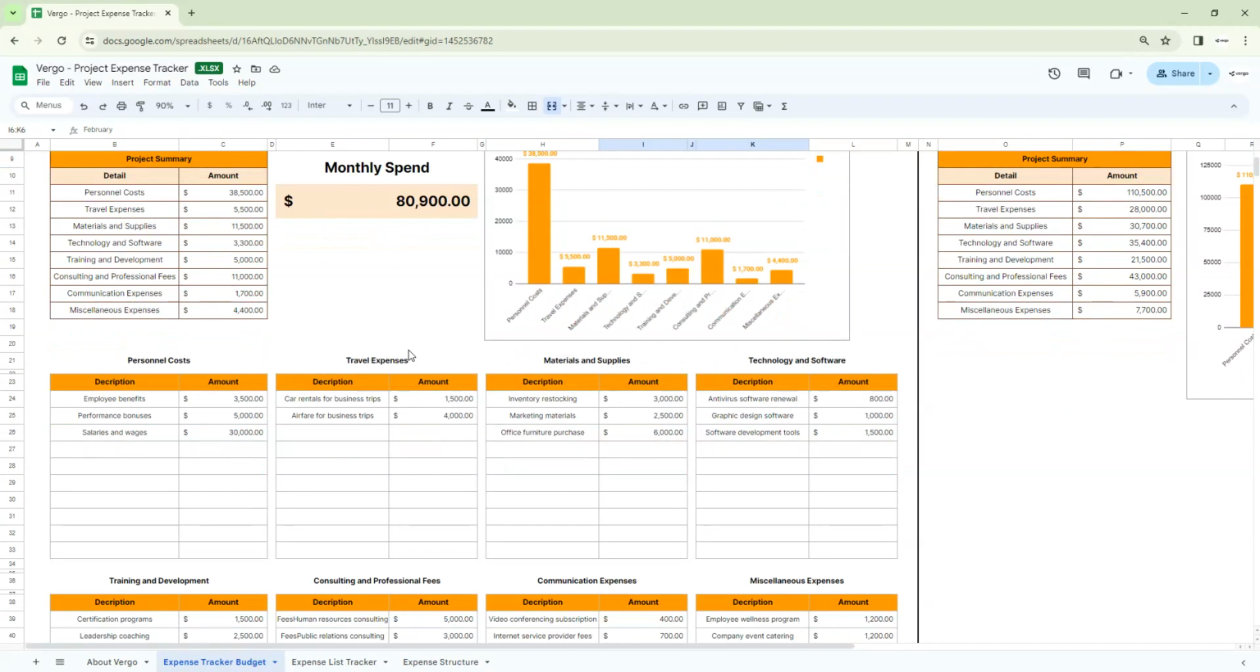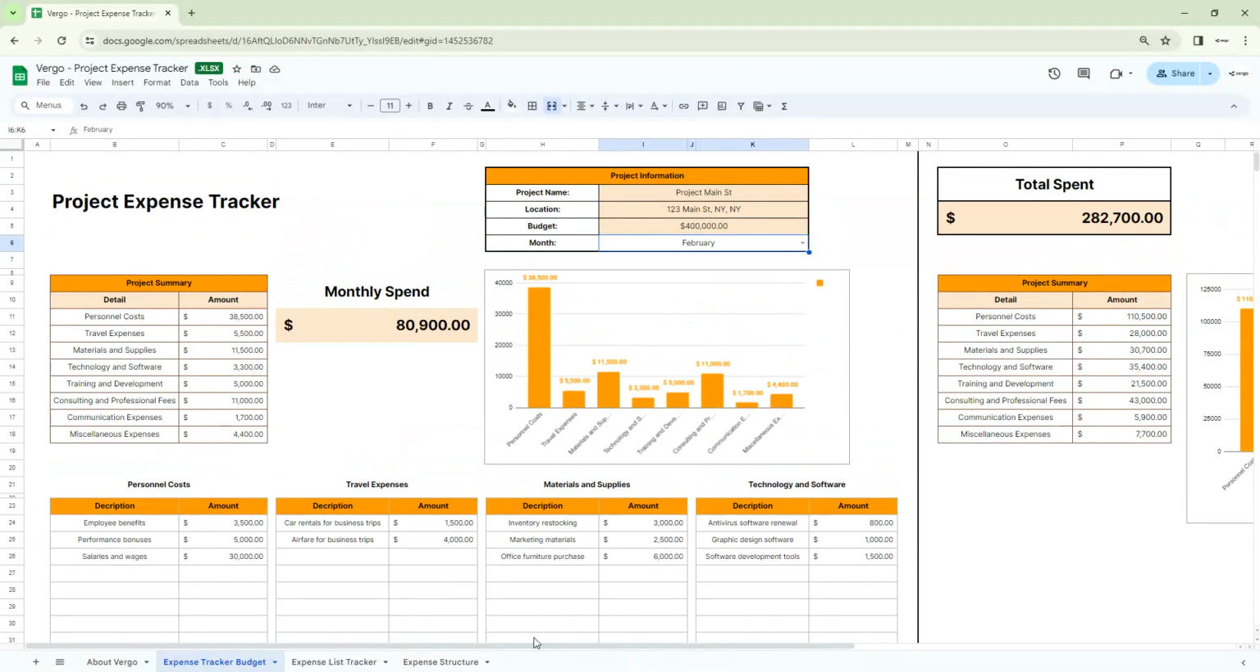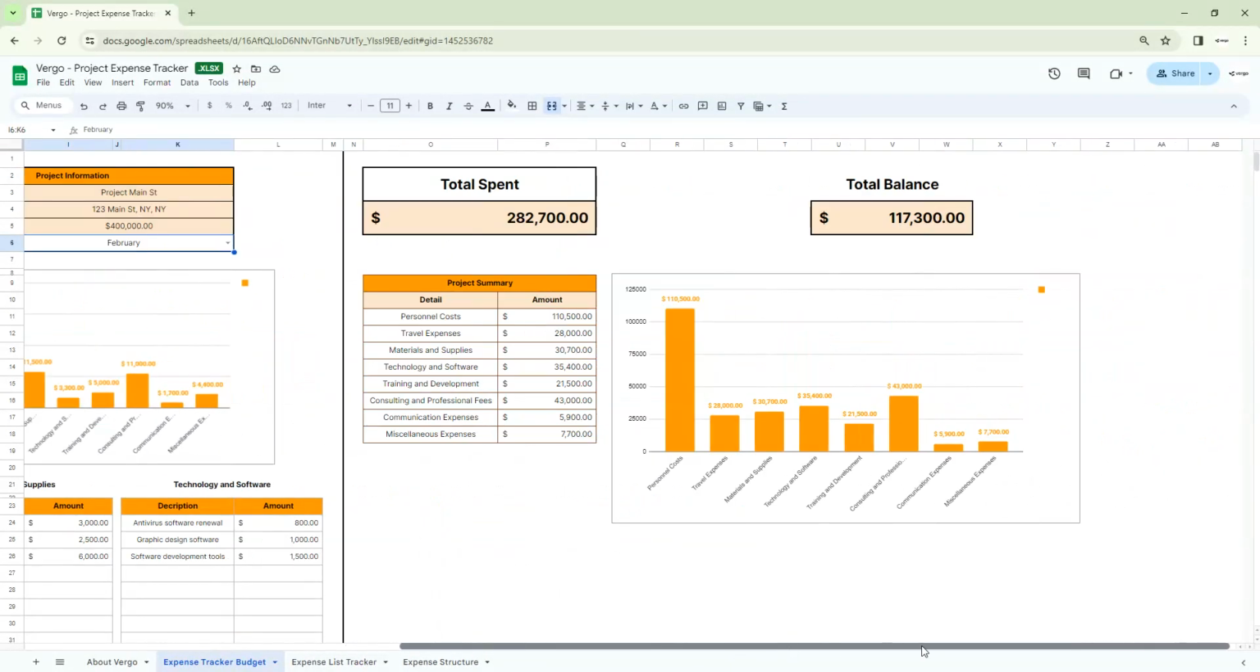If we scroll down a little bit more, you'll be able to have a breakdown on the category and the description of the expense with the amount. If we scroll over to the right a little bit more, we'll have the total amount spent and the total balance based on the budget that we've set. And then we have the same thing for each category, the amount that was spent for each one, and a visual graph to show you where the expenses have gone.